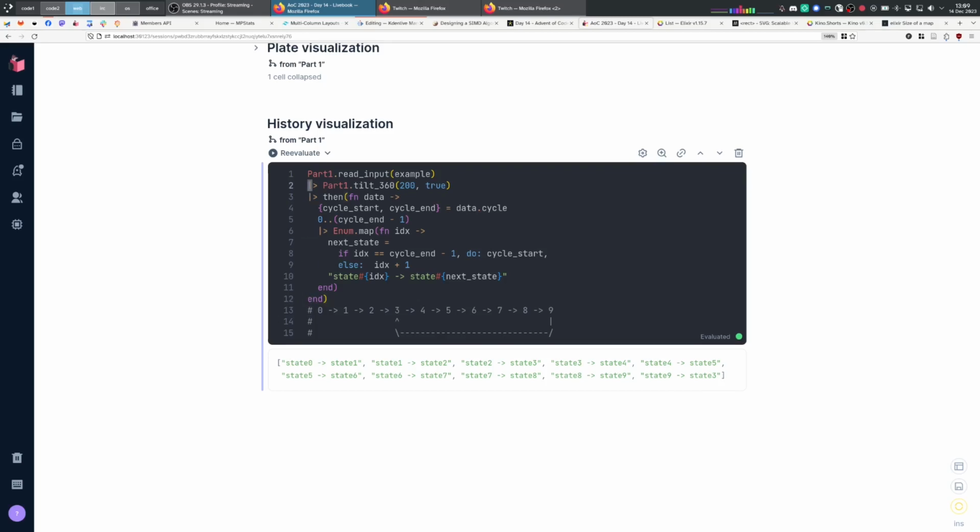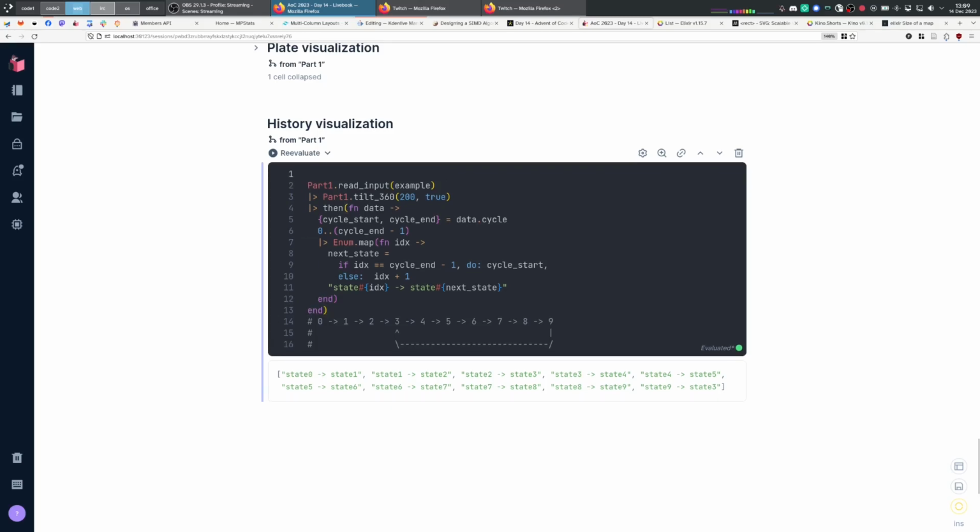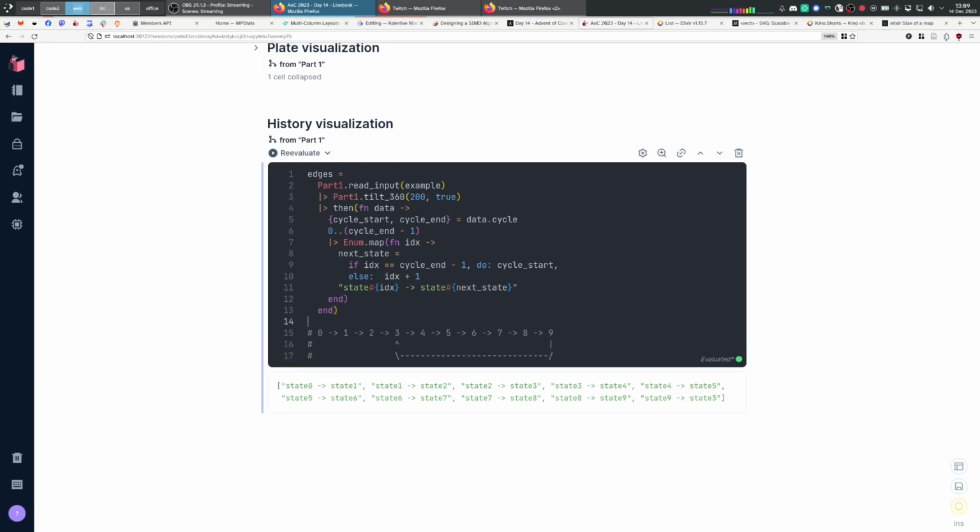We should call this something, shouldn't we? This is going to be called edges. And then at the end, we want to generate a string that looks like graph pd, new line, edges that have been joined with new lines in between them.